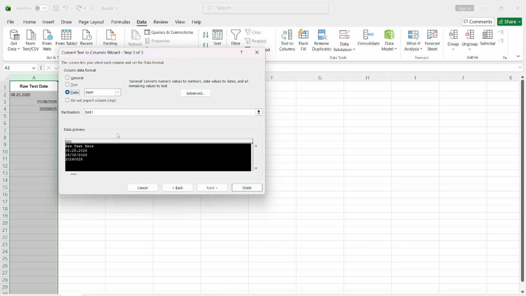This tells Excel that the content you are working with should be treated as a date. Choosing the Date option is the key part of making Excel understand the structure of the values, so Excel will stop treating them as plain text.